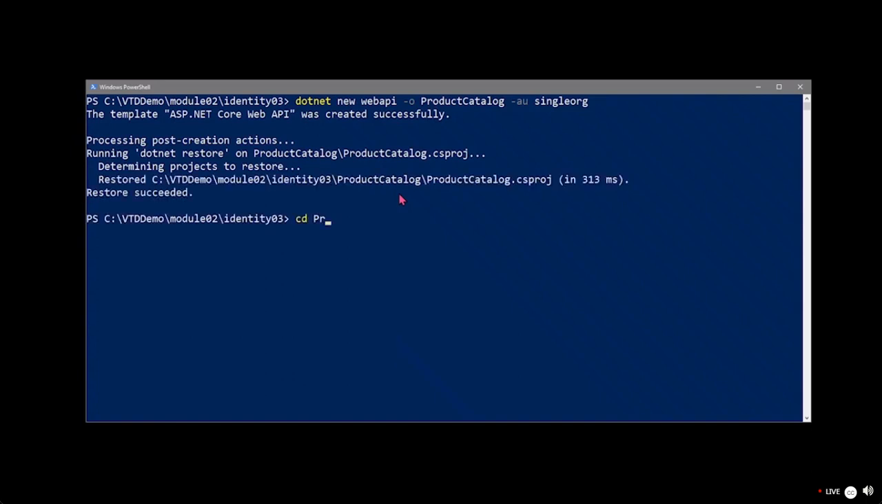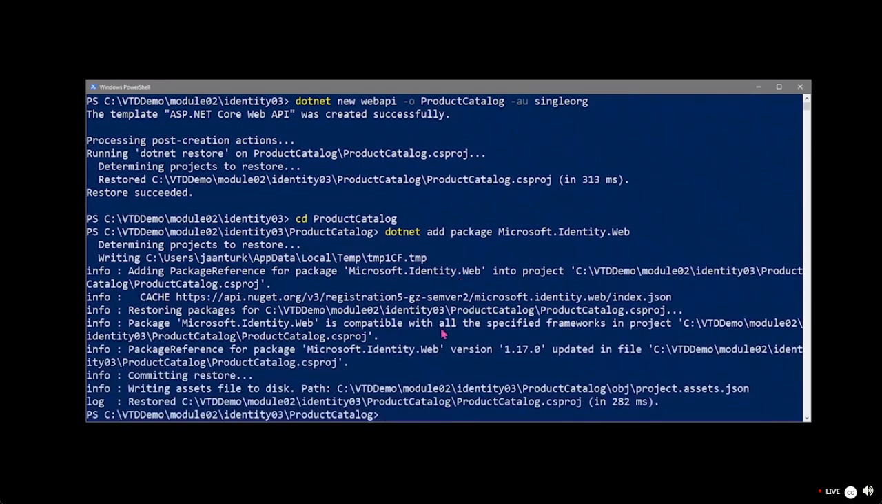So let's change to the ProductCatalog folder, and then I need to add the package for Microsoft Identity. So dotnet add package Microsoft.Identity.Web. This is so that we can configure Microsoft Identity with this application. Okay, so here we have the package added. Now I need to open it up in Visual Studio Code.